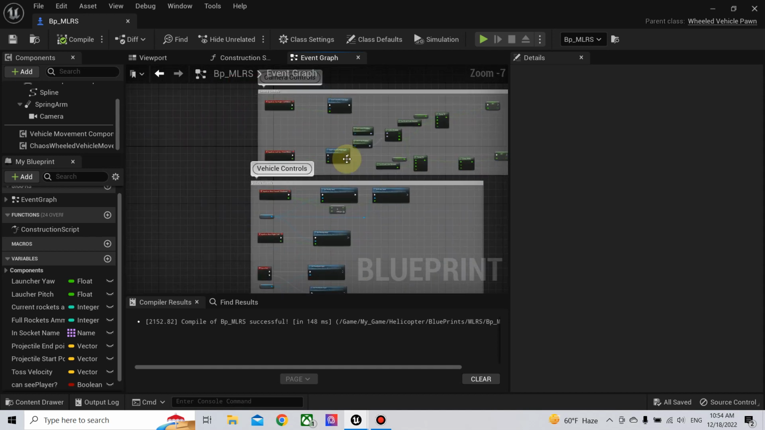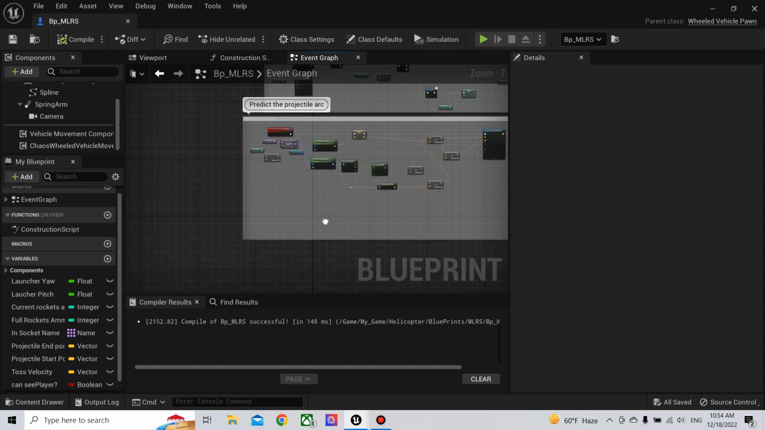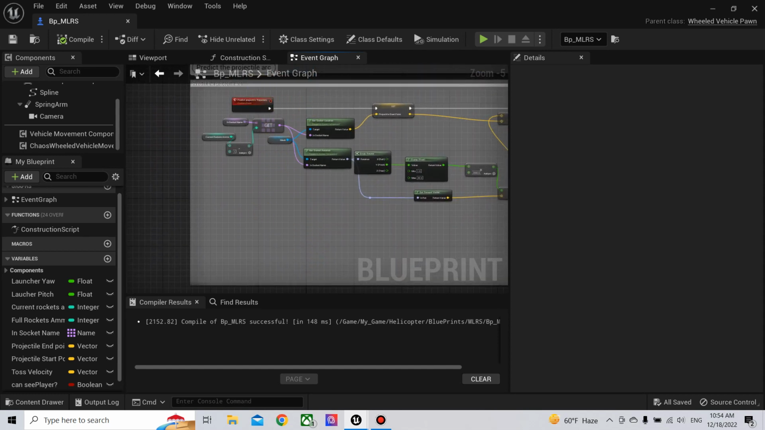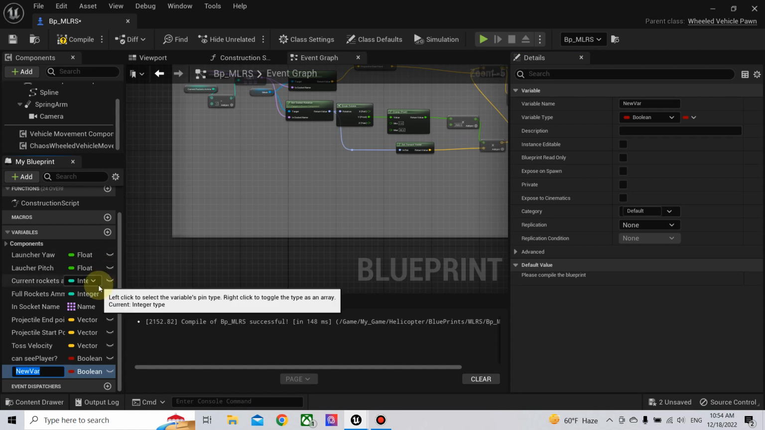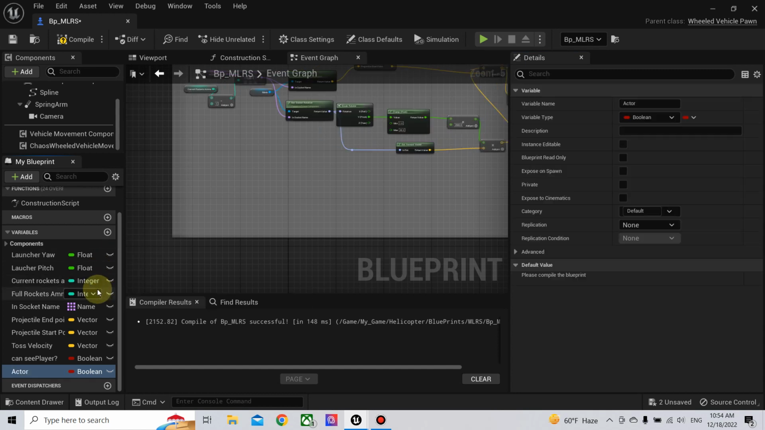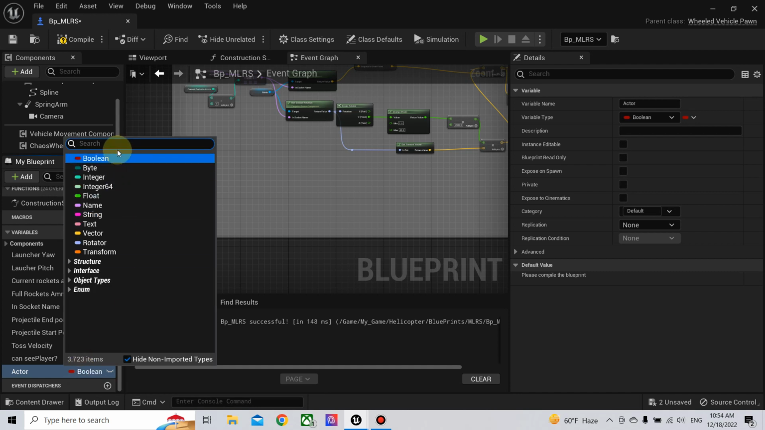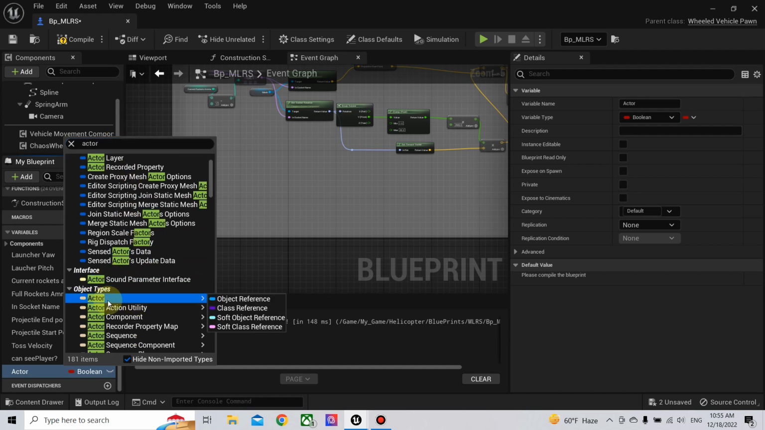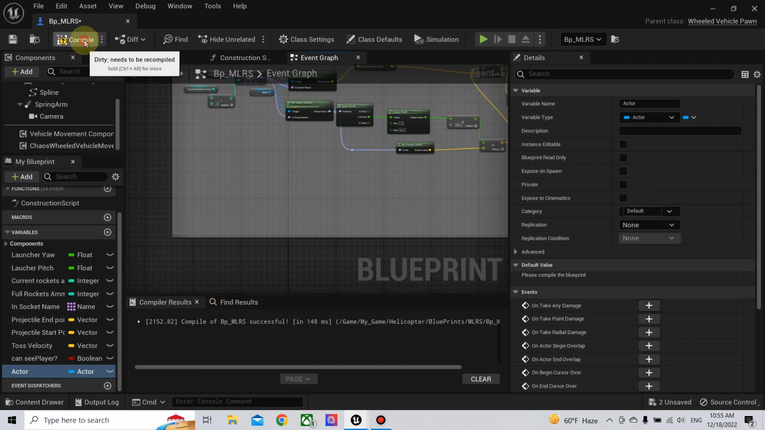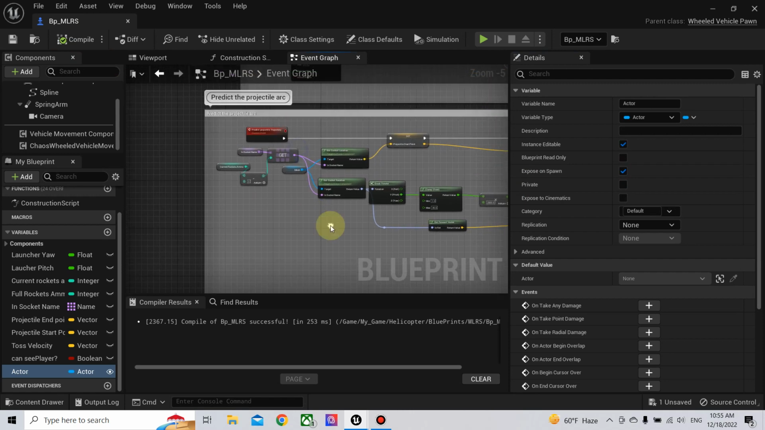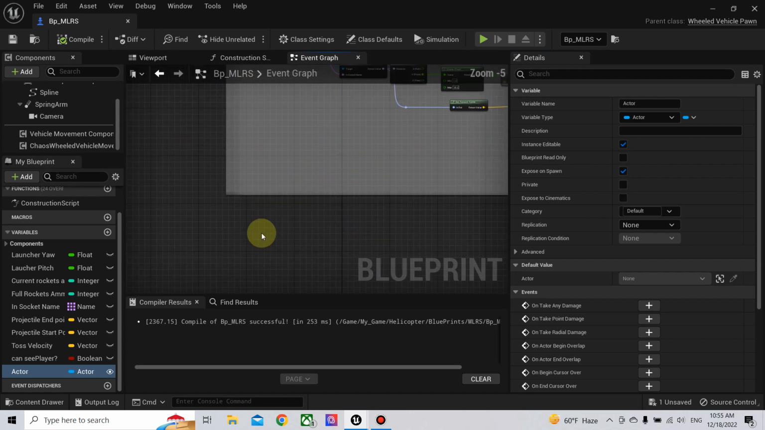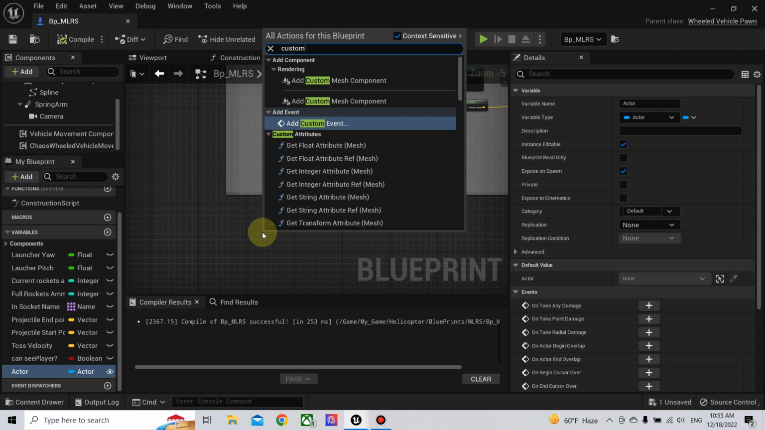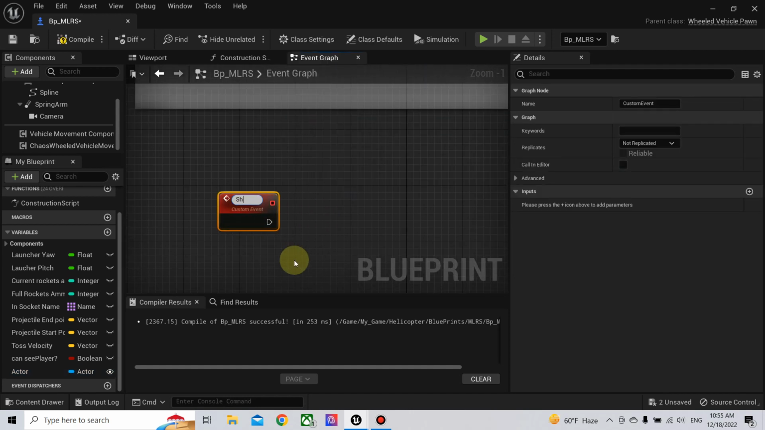Now what we need is the location of the actor that we need to shoot at. We can set an actor. Make a new variable, call it actor, and set it to actor object reference. Make it instance editable and exposed on spawn. Now let's make a new custom event, call it shoot at actor.